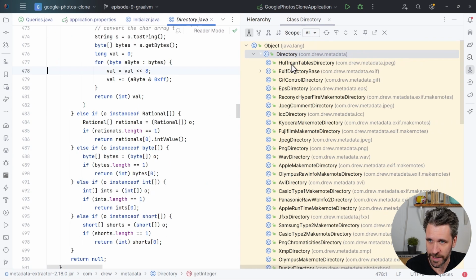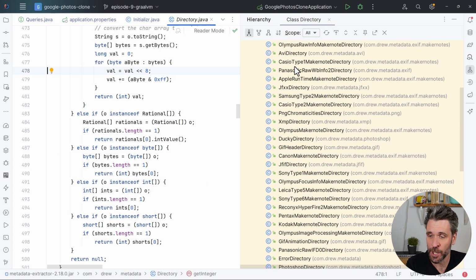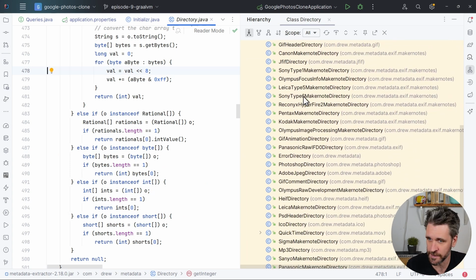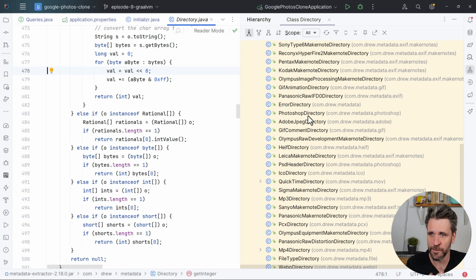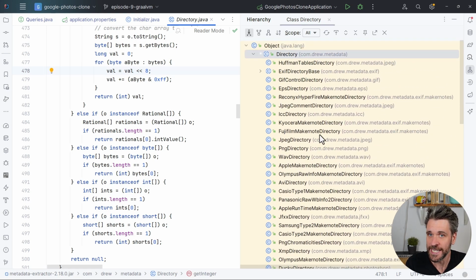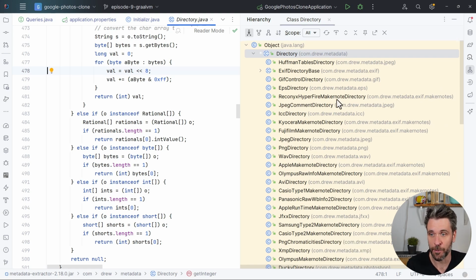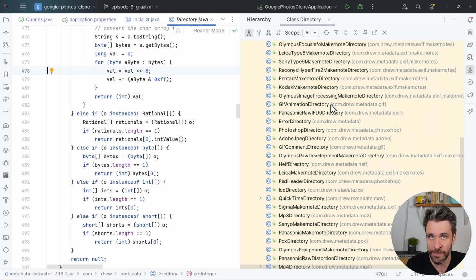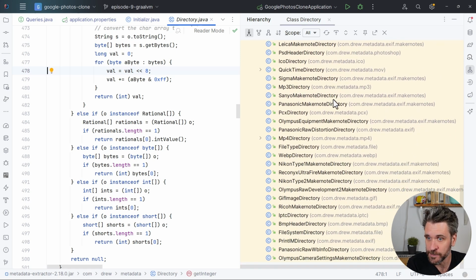When you have a look at the directory, you can see that there are tons of subclasses, literally tons of subclasses, for Panasonic, Photoshop directories, Adobe JPEG directories. And we need to tell GraalVM about every single directory that we want to end up in our final native executable.